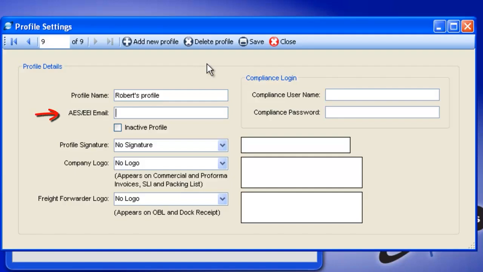In this box, enter the email address to which the AES server will send email confirmation of a successful AES filing along with the shipment's ITN number. The AES server will also automatically send a response to the company's account administrator, but this box will allow for a second email to be sent.